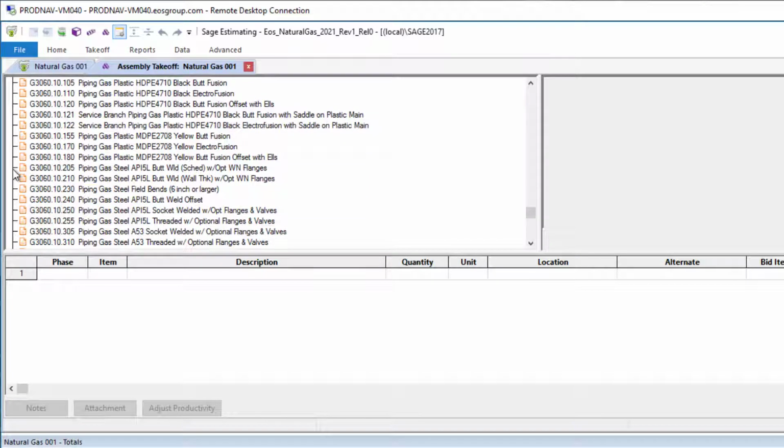Steel pipe assemblies include API 5L butt welded by schedule or specified wall thickness, field bending and offsets, as well as smaller socket welded or threaded piping, including API 5L or A53.